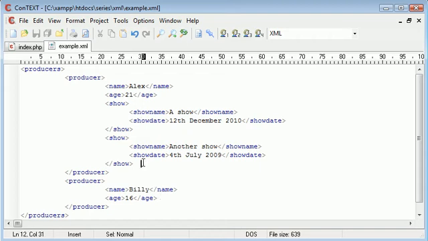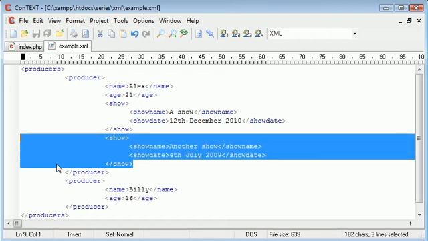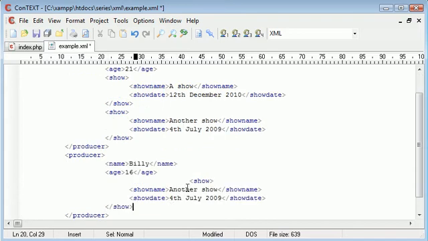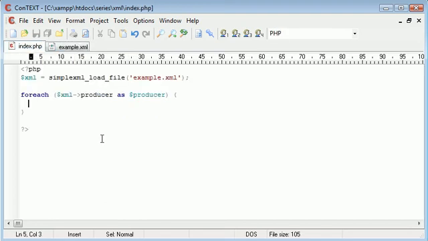Let's just add one for Billy so we can use that as an example. So inside here we want, let's just line these up, show name, better show, and let's change the date to 2007, keep it at July, and we'll just change this to the 25th, for example. Okay, so now let's go back to our index.php page.